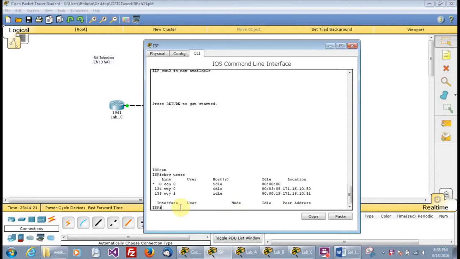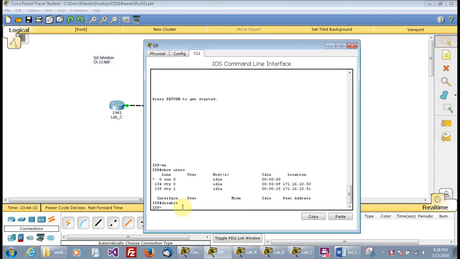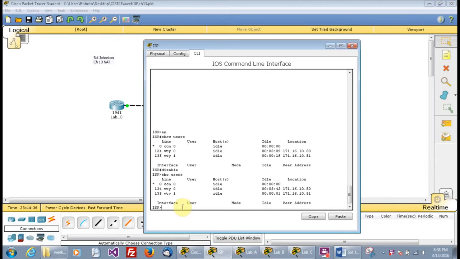And then let's push disable, and we're going to try the same thing, show users, and it shows it right there too, the same exact thing. So you could do it in either mode.